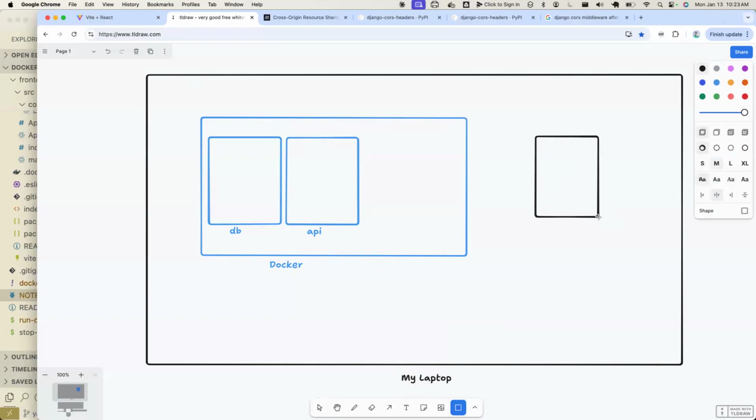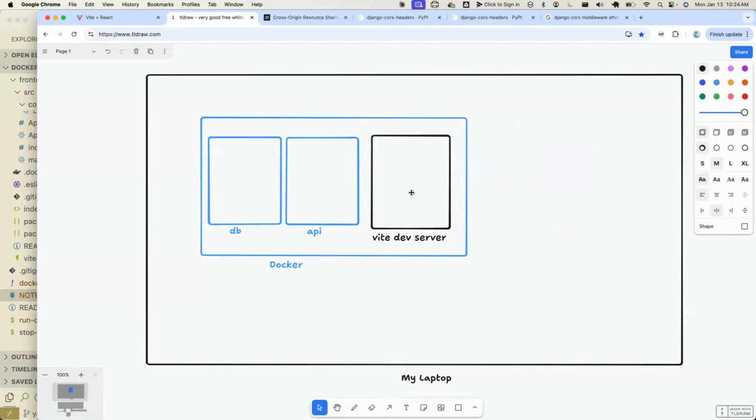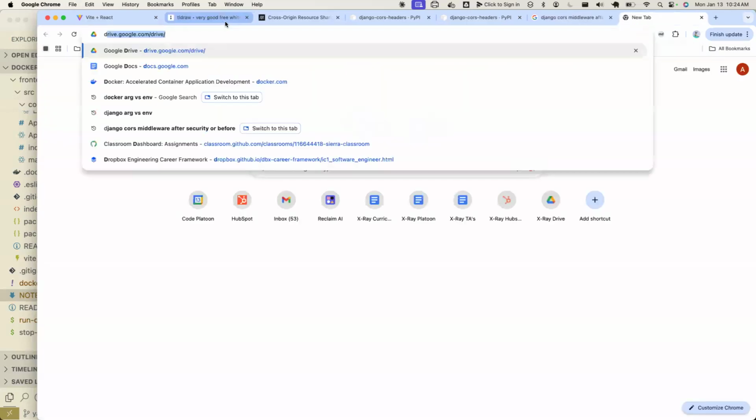But right now, the Vite dev server that is hosting our React app is running outside of Docker, which is fine for now. But we've got them talking to each other, right? And so the next step is to Dockerize this. So this also becomes a Docker container. And instead of the Vite dev server, we're going to use the Nginx web server that we saw a couple days ago.